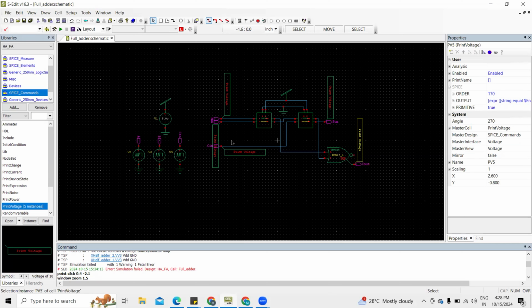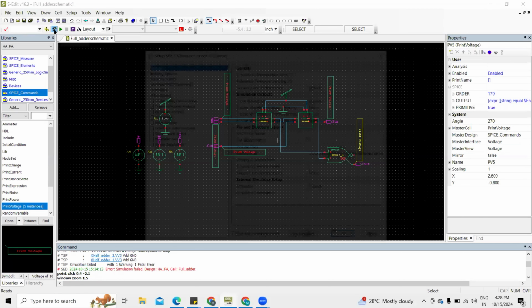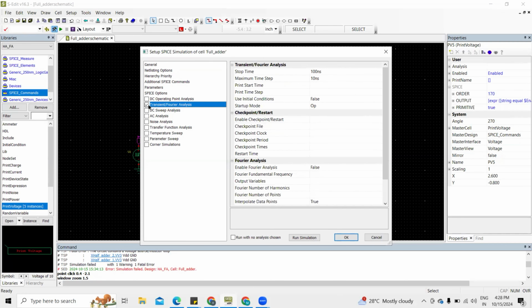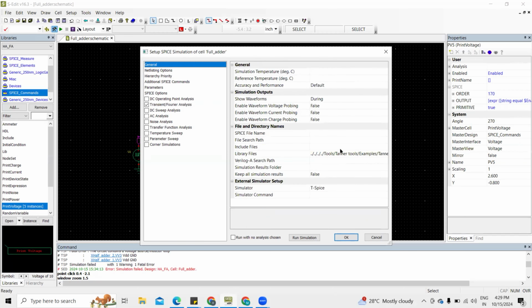Before running the simulation, we need to set up the simulation first. For that, we go to the setup simulation. Here we need to select the transient Fourier analysis, and mention the stop time, like I'm giving 100 nanoseconds, and here you need to give the maximum time step, that is, I'm giving 10 nanoseconds. After that we need to go to the general option.